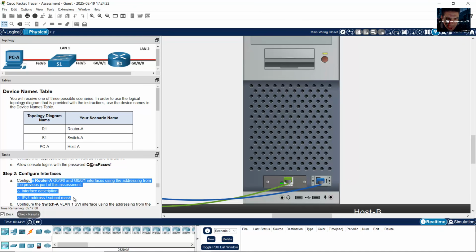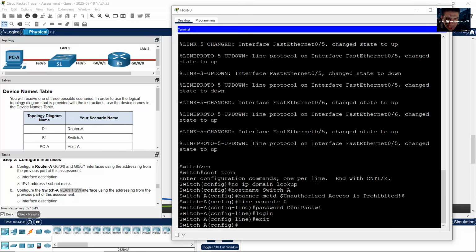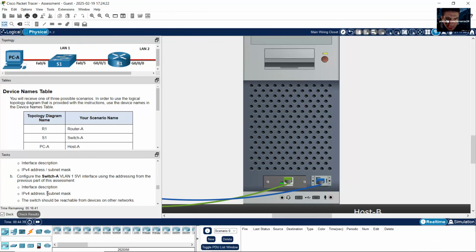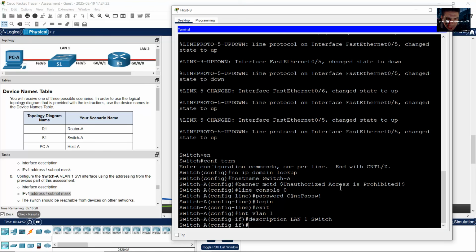This is for the router, and configure switch VLAN 1 switch virtual interface. Okay, VLAN 1 switch virtual interface. Configure interface VLAN 1. Okay, it's a virtual interface. Interface description, IP address, subnet mask. Use a description, for example, LAN 1 switch. You know, switch is placed on LAN 1, and IP address.